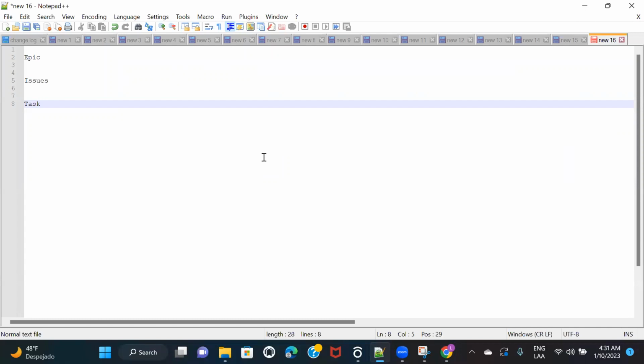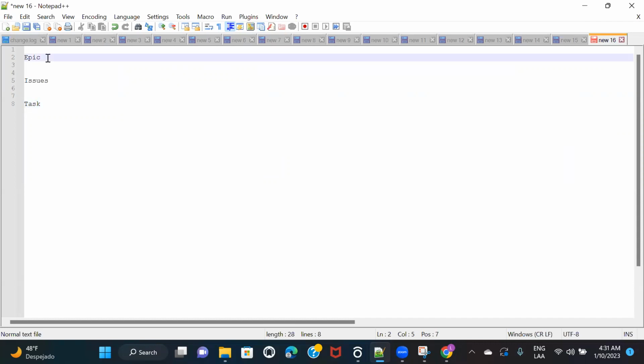So if there is a bigger chunk of requirement, what will you do? You will split that requirement among different developers so that everybody can work on it together and complete that particular requirement, right? So that bigger chunk of requirement will be called an epic.